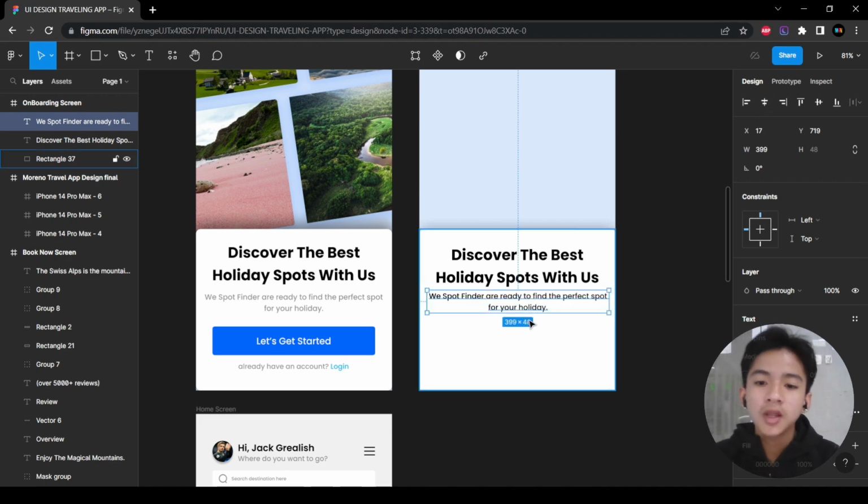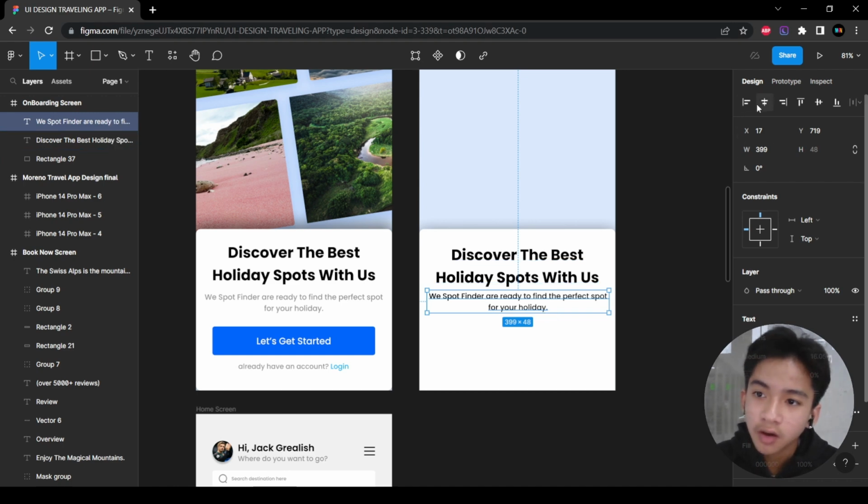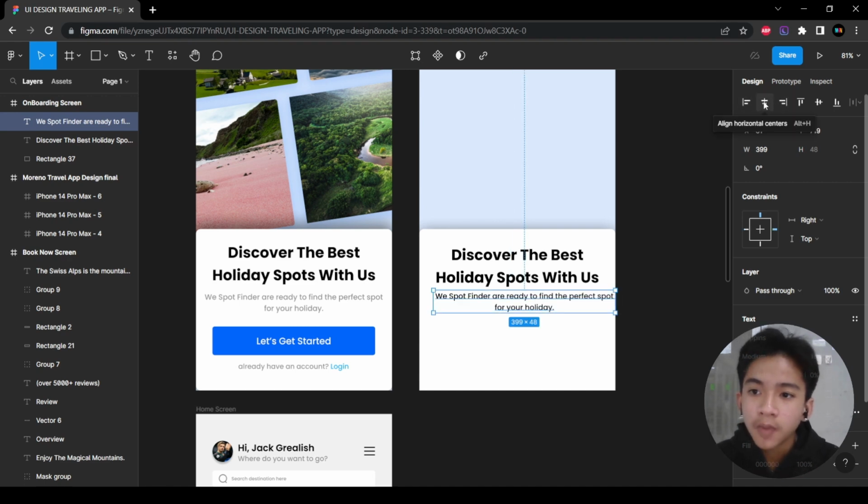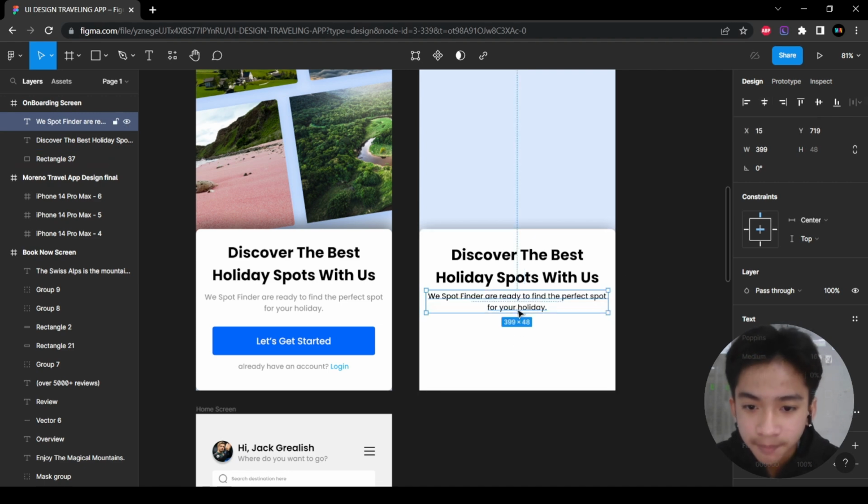To put it automatically in the middle, you can just click on the top here. So this is the left side of the frame, this is the right side, and this is the horizontal alignment in the center. So you can just do that.